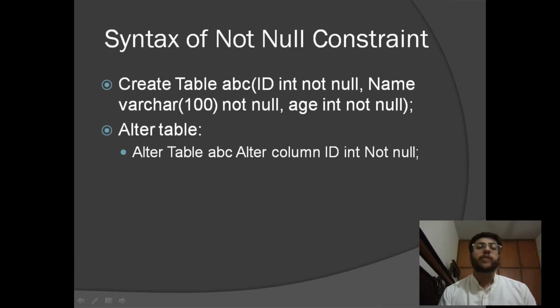We simply have to write create table id int not null, name varchar not null, age int not null, right? Here what we are doing is giving this constraint to our id, name and age. Now we will have to write a value within these columns, right? We can't leave id, name or age null, we can't leave it empty, we will have to write something. It will not allow us to leave it empty, right?